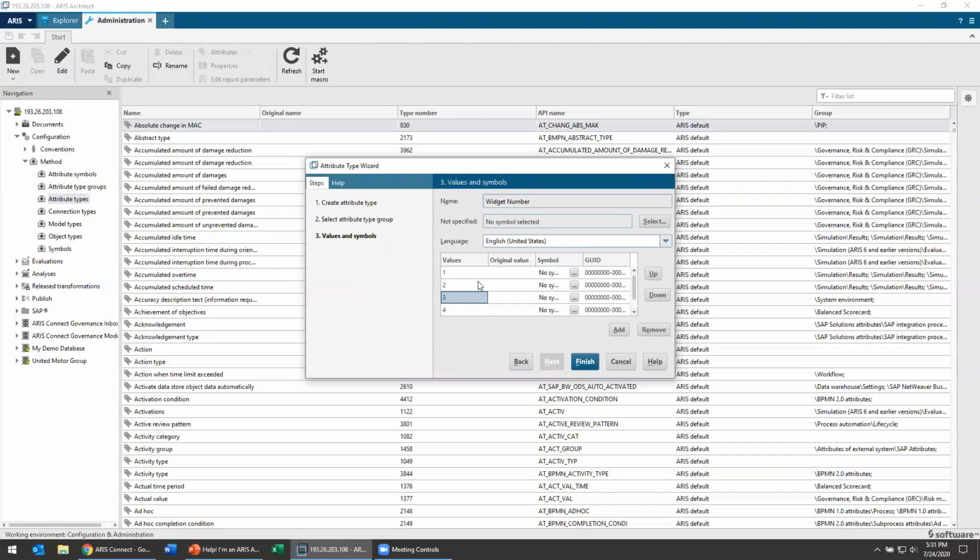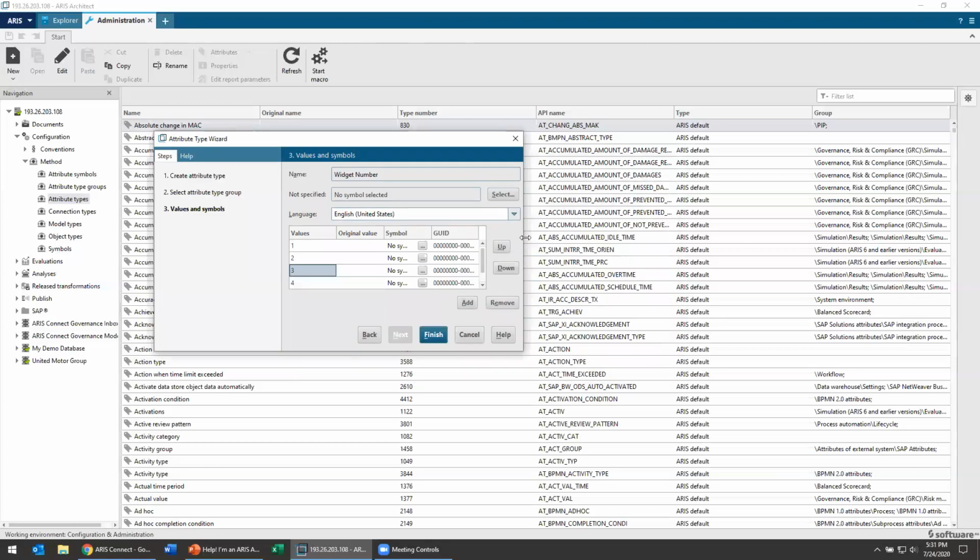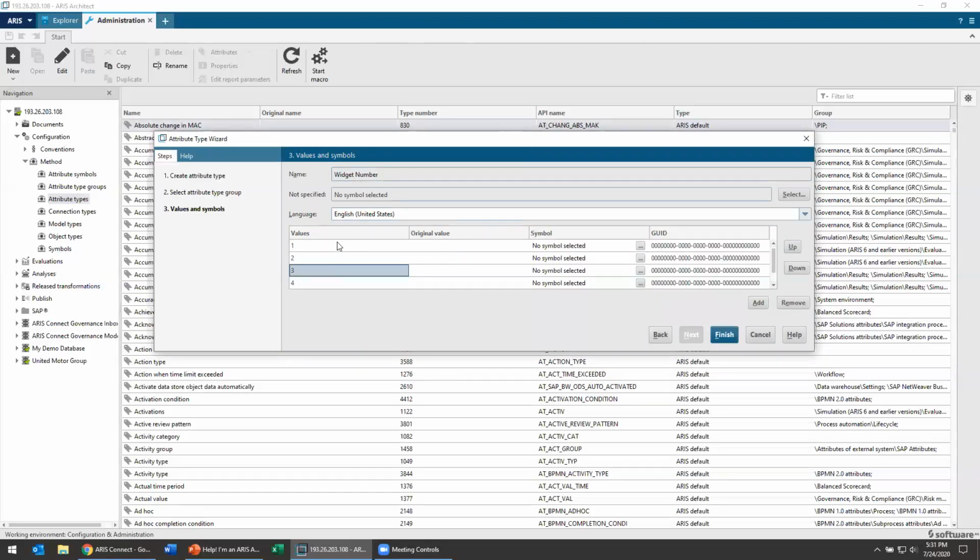There's one more thing to note here, that you do have the ability to allocate, and so I'm going to expand it a little bit to show you. You do have the ability to allocate each of these values to a symbol. That's going to be relevant later on. For instance, if we select a symbol like an upward arrow or downward arrow, like the value of 1 on this widget is, it's a downward arrow. Value of 2 is a slightly pointed to the right arrow. Value of 3 is like a middle arrow.